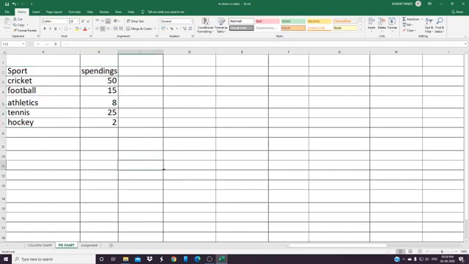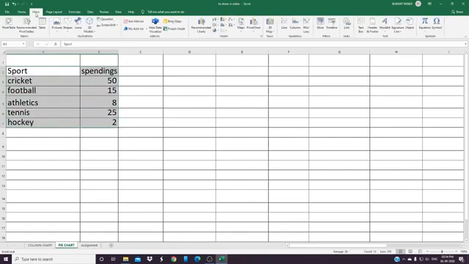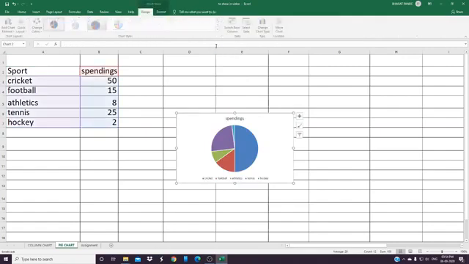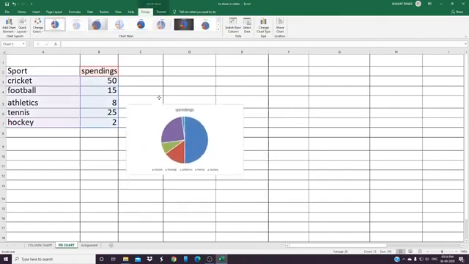This video demonstrates the steps to create a pie chart. This data depicts spendings on various types of sports. First step, we will select the whole data. Click on insert, chart and the chart is ready.